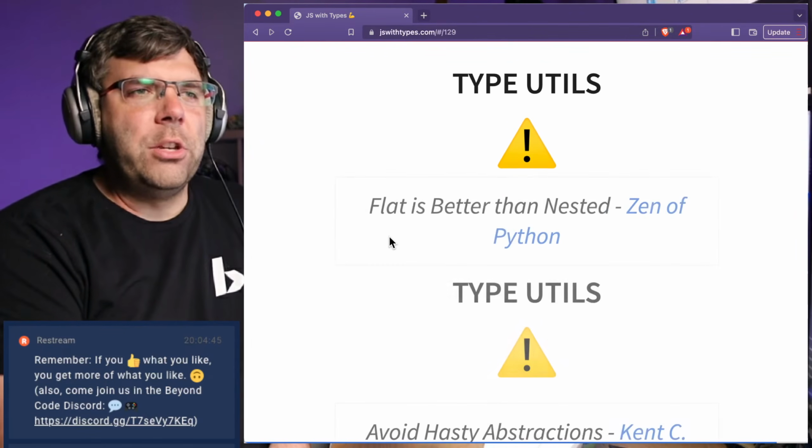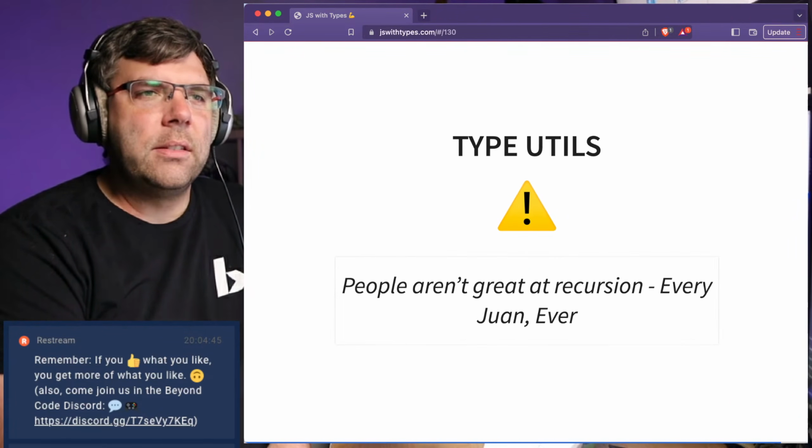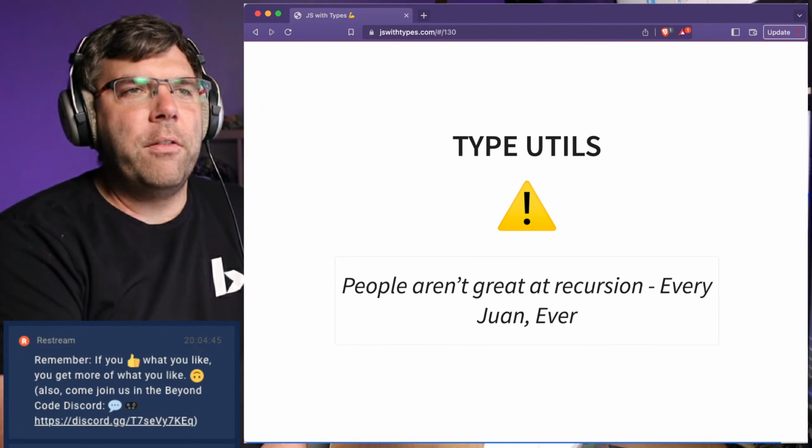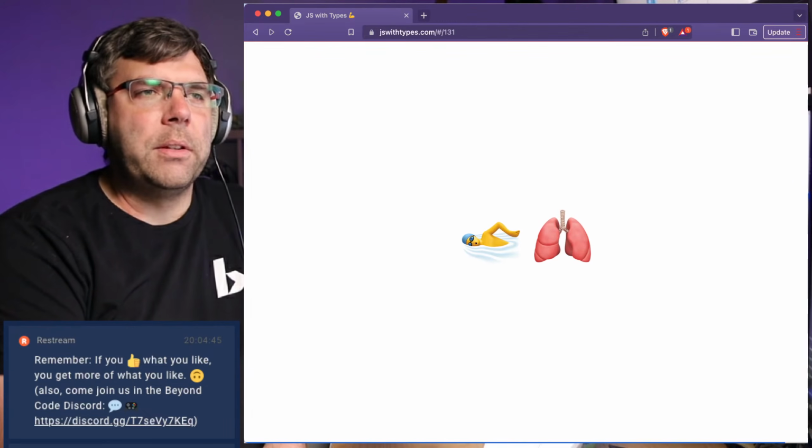Yeah, just because you can doesn't mean you should. Flat is better than nested. Avoid hasty abstractions. People aren't great at recursion. Everyone, ever. These are all just things to keep in mind before you get crazy with the types.